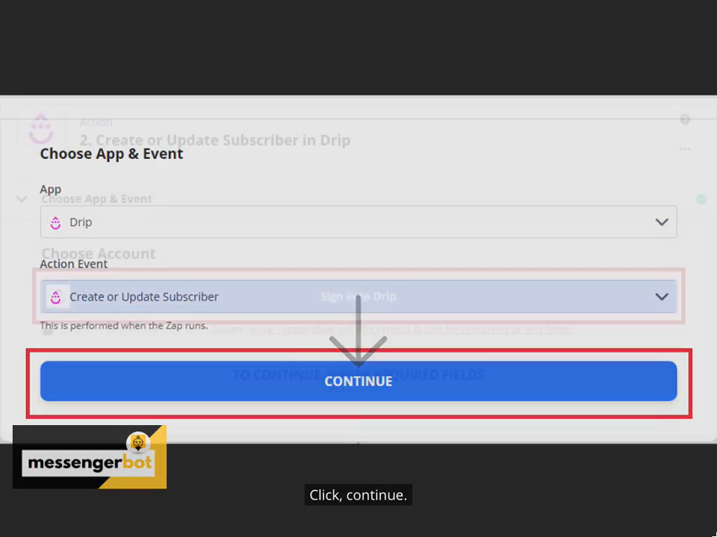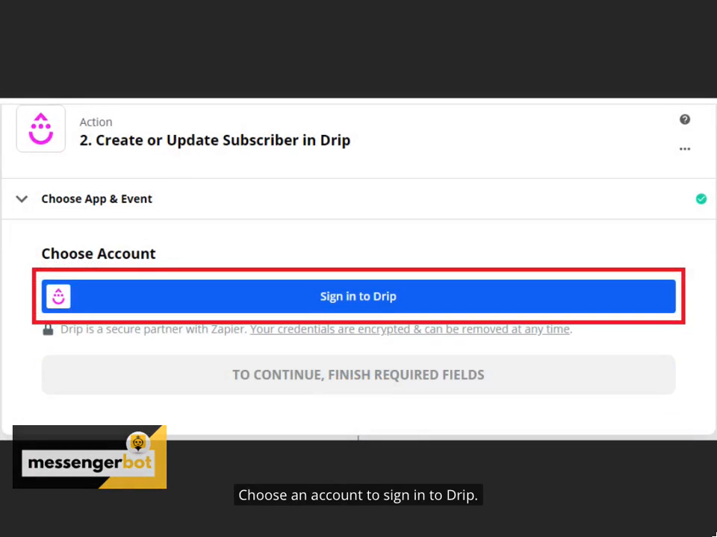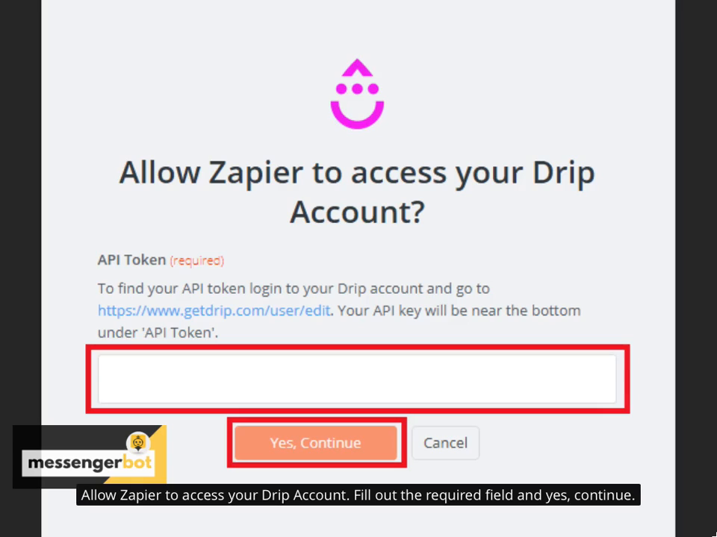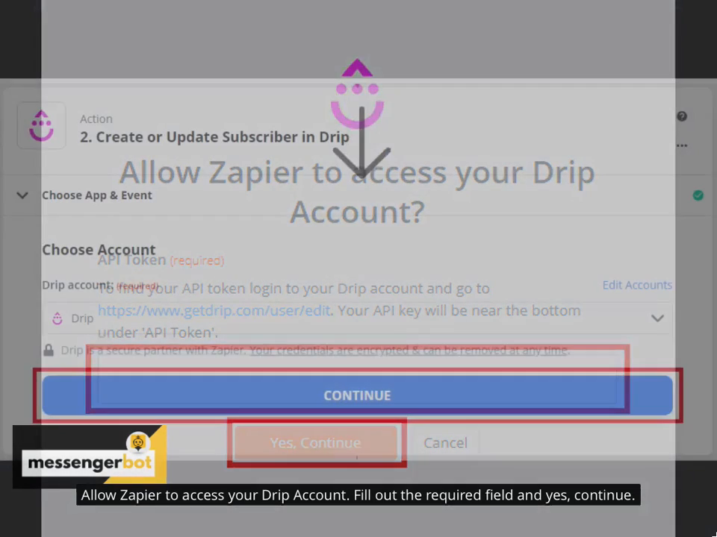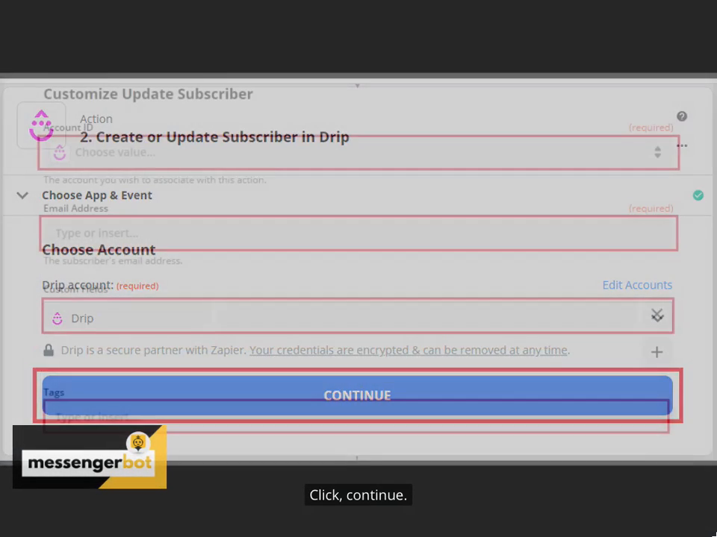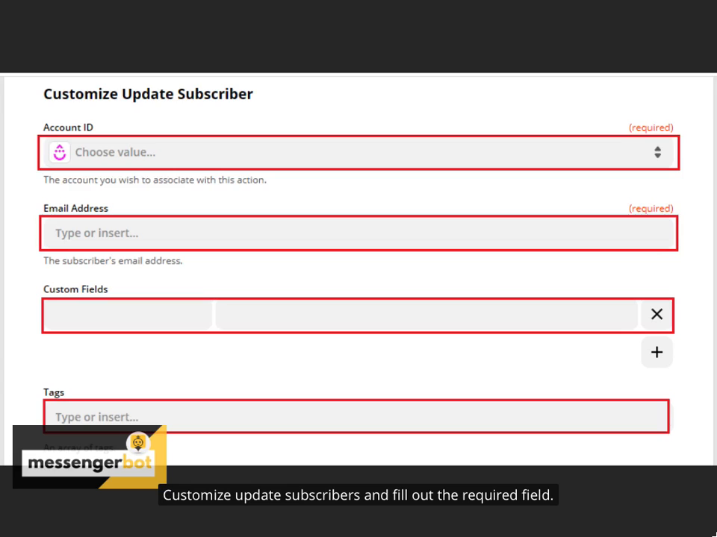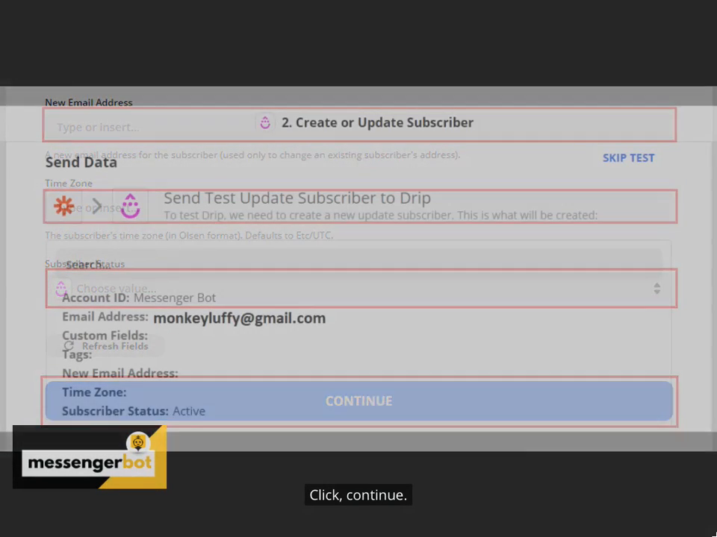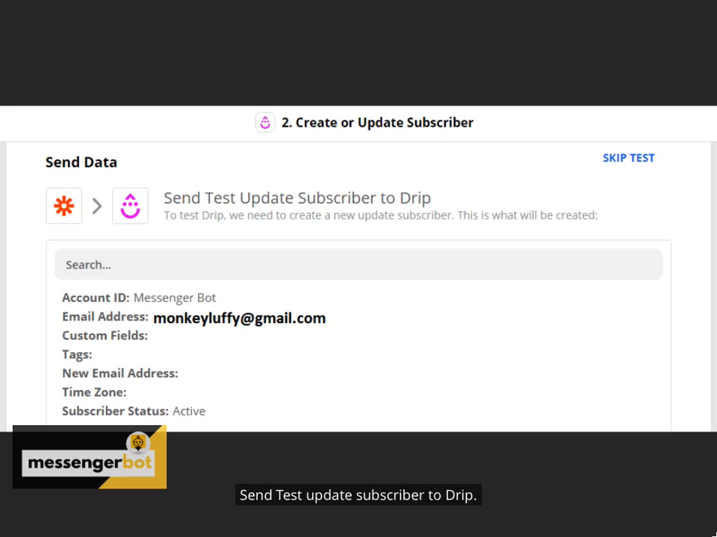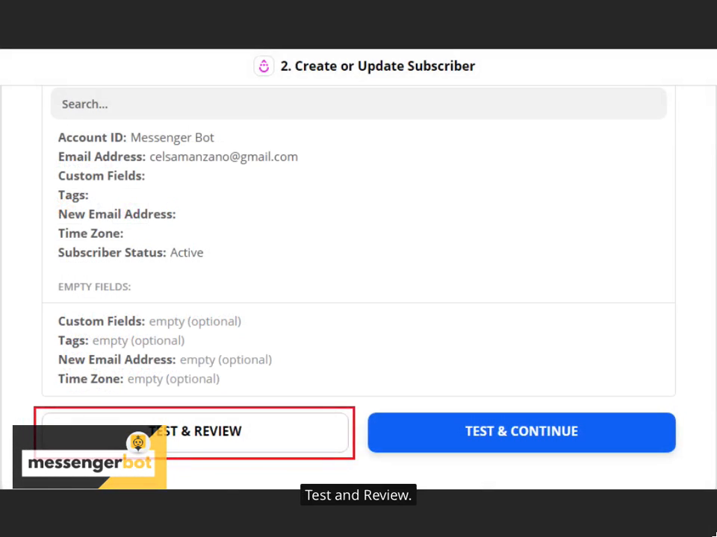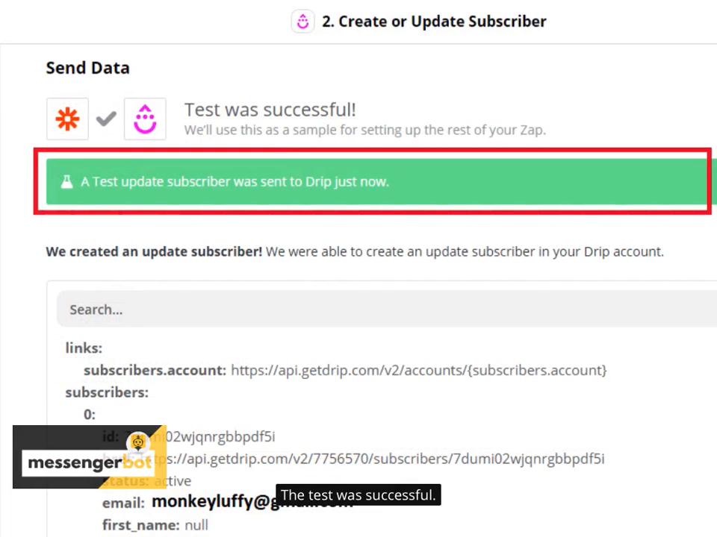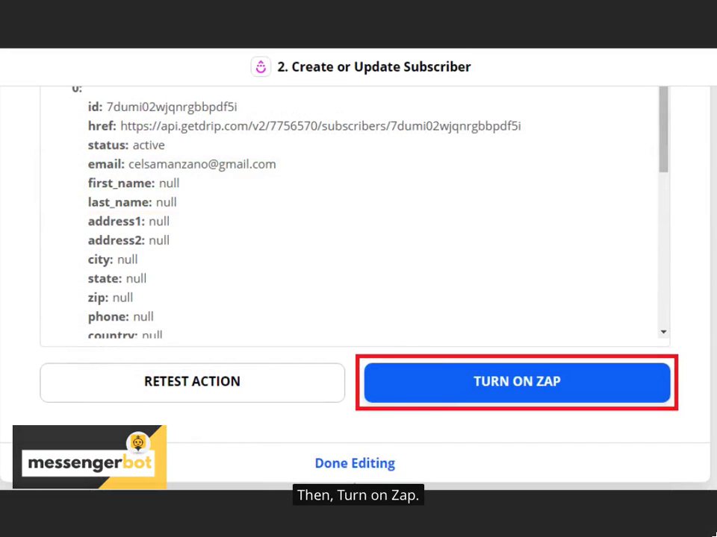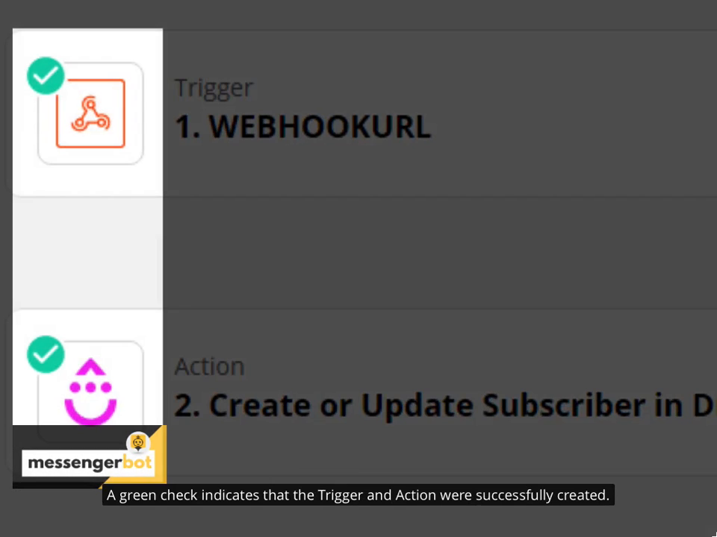Click Continue. Choose an account to sign into Drip. Allow Zapier to access your Drip account. Fill out the required field and yes, continue. Click Continue. Customize update subscribers and fill out the required field. Click Continue. Send test update subscriber to Drip. Test and review. The test was successful. Then, turn on Zap. A green check indicates that the trigger and action were successfully created.